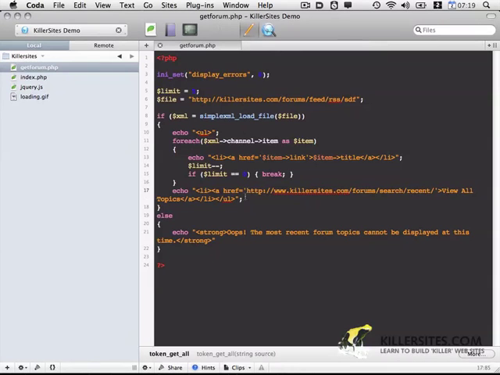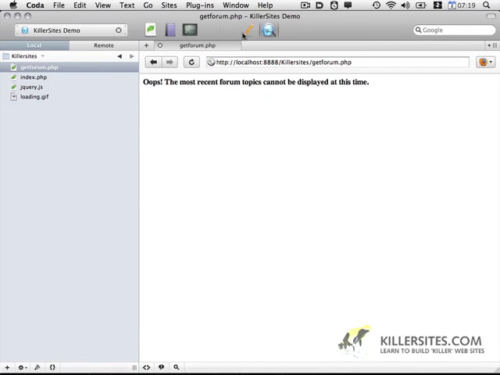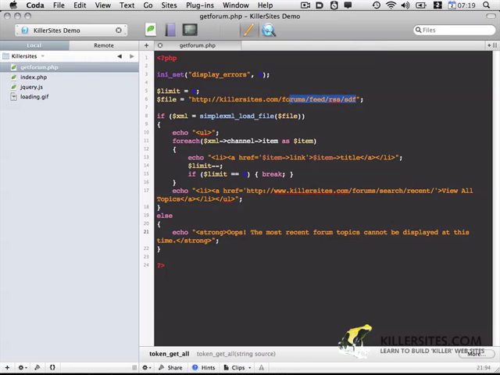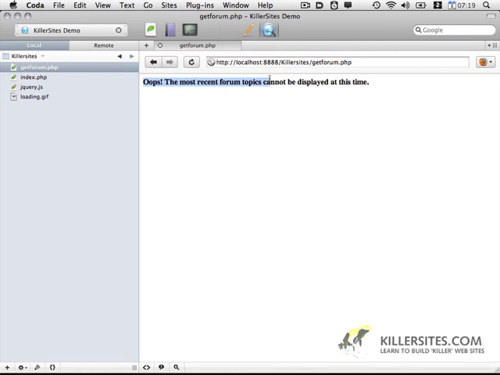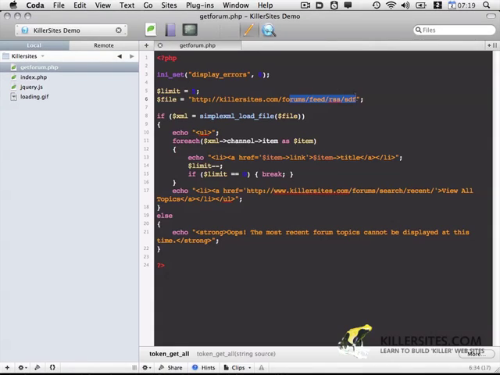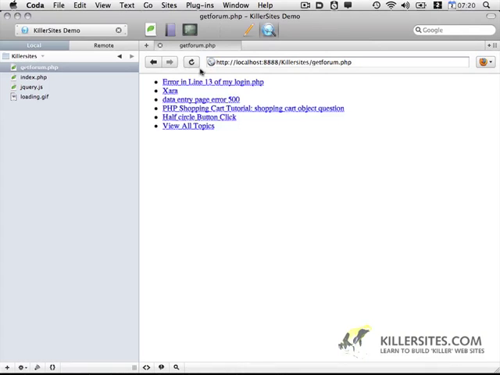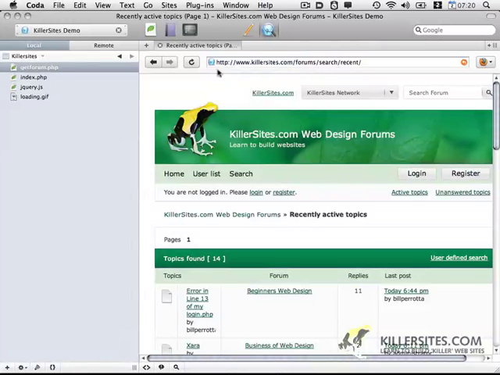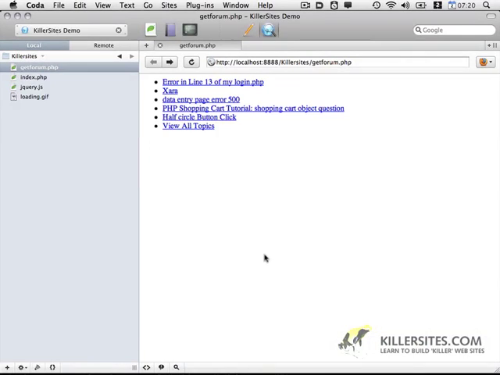Got a mistake here. Forgot to close that off. Okay, so as long as this feed is incorrect, it looks like we get the oops message, cannot be displayed. So that's perfect. So let's fix it. And awesome, we have a list, we have 5 items, and the view all topics link takes us to the recent posts. Okay, so we're set on the first section. Next step, we'll move on to a little bit of jQuery and Ajax.